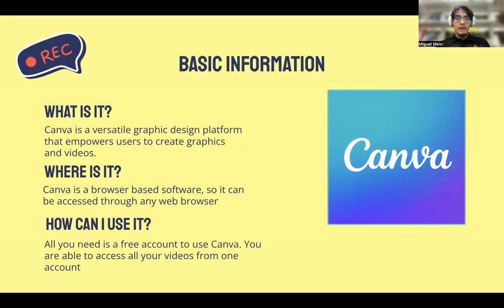But like I said before, Canva is browser based, so you can access it through any web browser. You just type in their website, and you can log in, and you can just make an account for free, and you're able to go and start making videos.